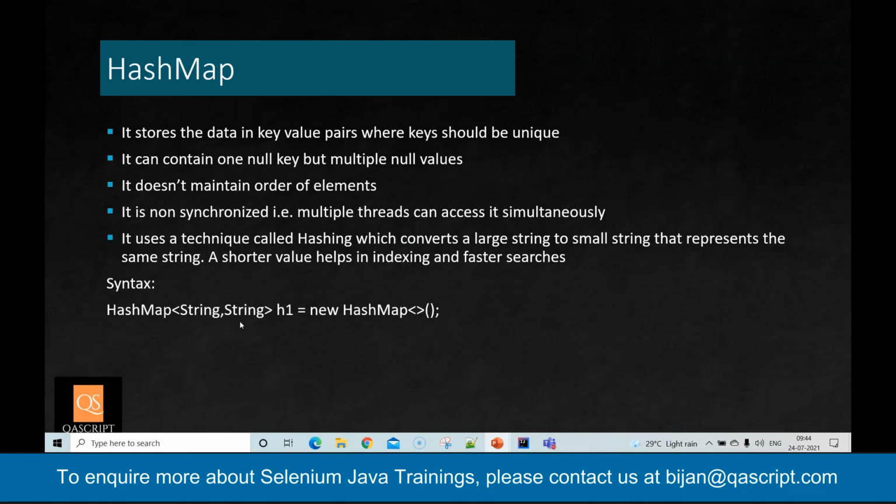So you declare this hash map key and value, and then you declare the name equals new hash map. These are something called generics. It is not necessary that you declare the generics again here. You can leave it empty. It will automatically consider that these are the generics which are being used in the hash map.